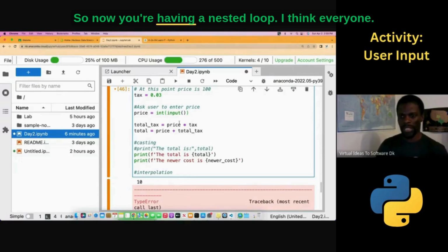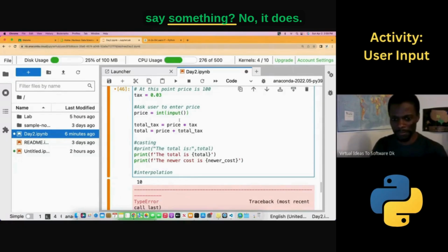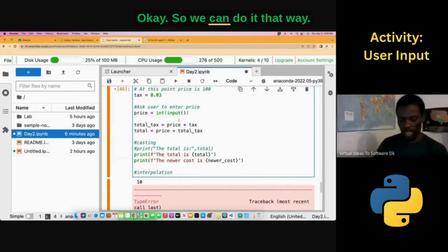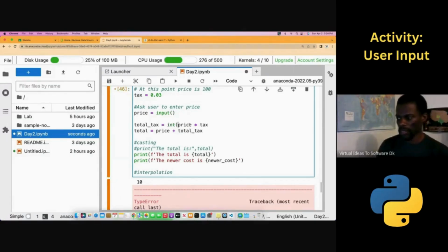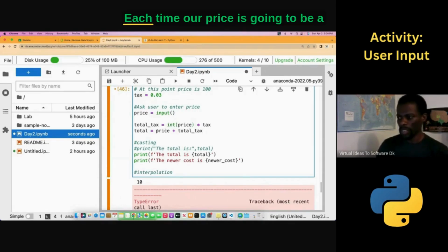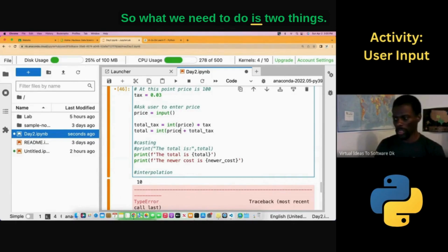So now you're having a nested loop. Okay, so we can do it that way, or otherwise we'll have to go in and cast each one of these prices, because each time our price is going to be a string. But we don't want it to be a string, so what we need to do is two things.